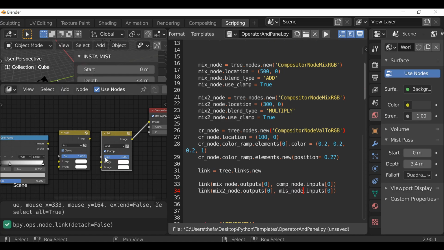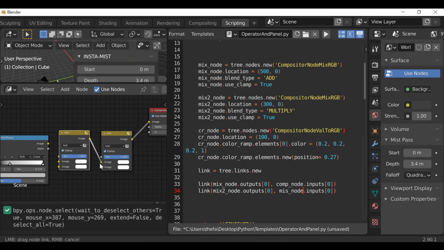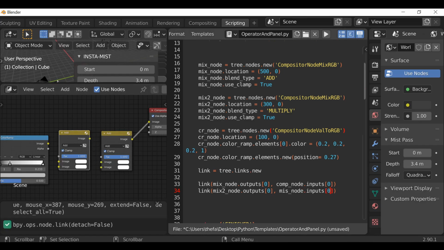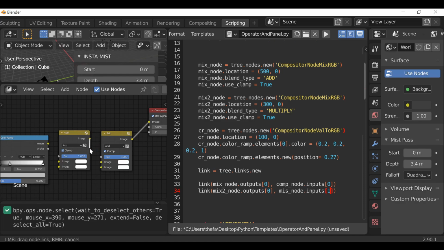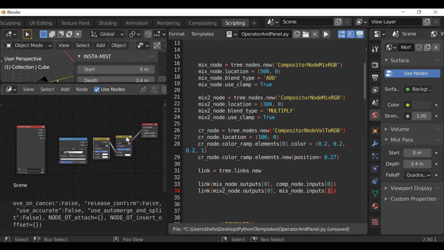Now we don't want this to go into the factor. We want this to go into the first image slot. So I'm going to plug it in like this. So that will be index number 1. And now we should have something like this. So I'm just going to go through here and add the rest of the connections and speed through this.